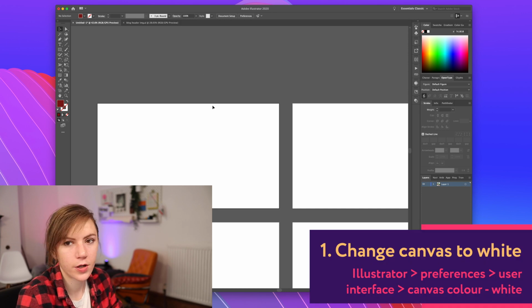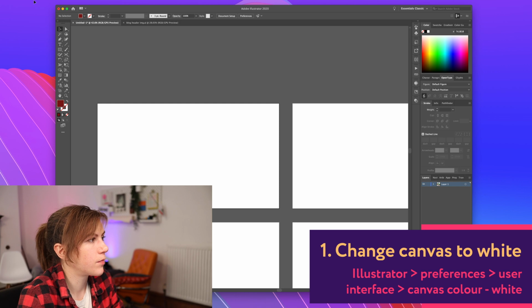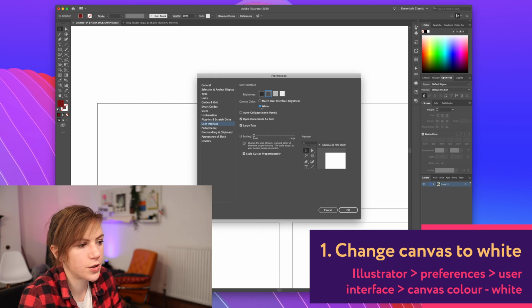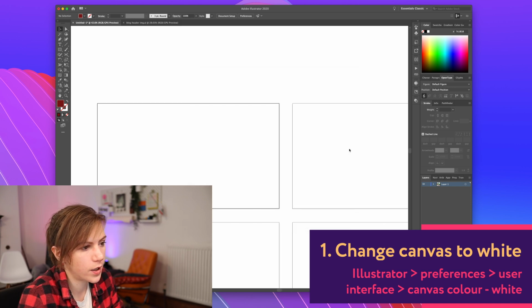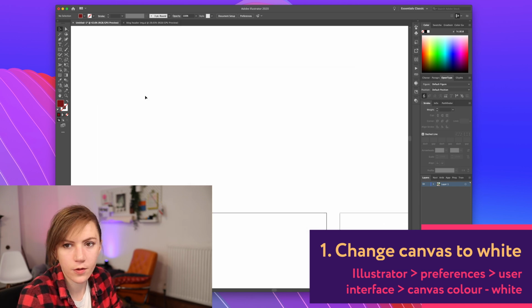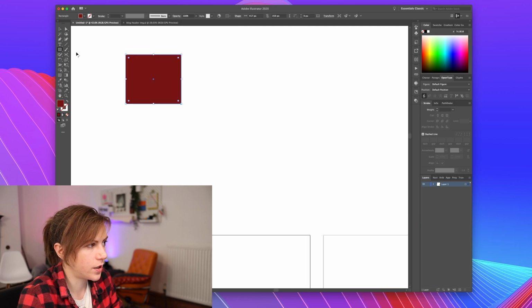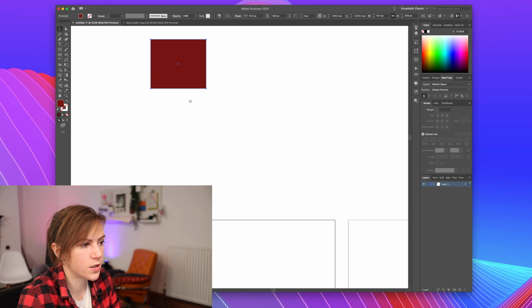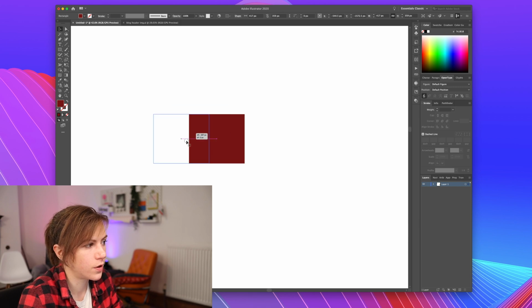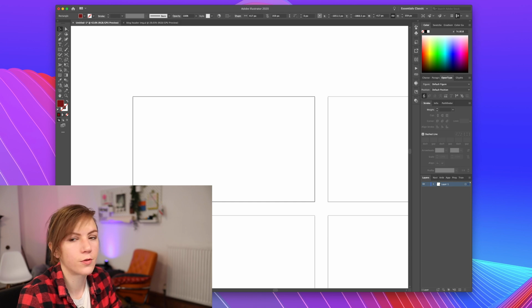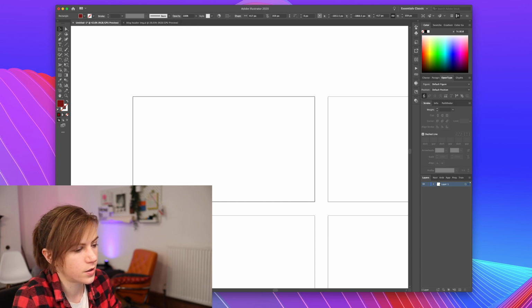So by default it's grey like it is here, but if you go into Illustrator, Preferences, User Interface, and then just select white here and hit OK, it'll change your canvas background colour to white. So this is really handy if you're sketching designs, but you like to keep your artboards nice and neat, so you can do that up here off of the artboard and then just use your artboard for more final iterations.